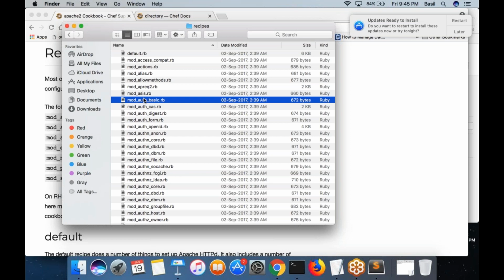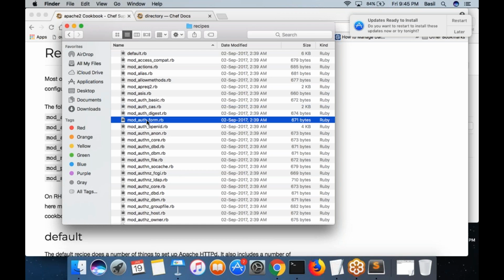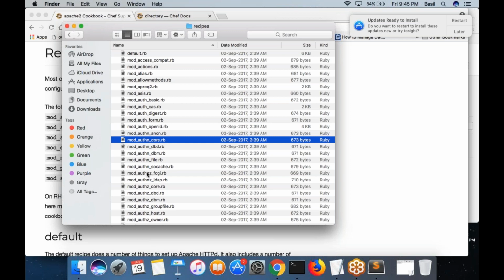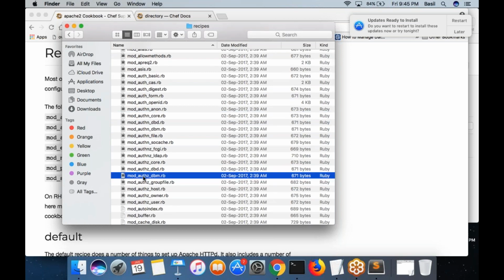So this is how you can enable a module in Apache using Chef. You cannot run the a2enmod command, and you don't want to. Rather, whichever module you want to enable, there are separate recipes for that. Simply include that recipe into the run list of the role or of the node. So you need to include the separate recipe.